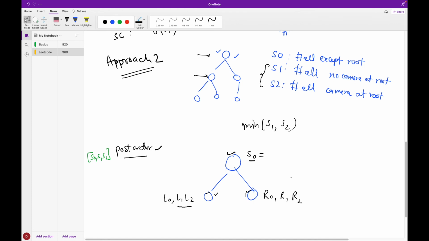S0 represents that this particular node should not be covered. So we can't place a camera over here, can't place a camera over here. So L2 and R2 won't be possible numbers. Just think about the left subtree only. L2 won't be possible.